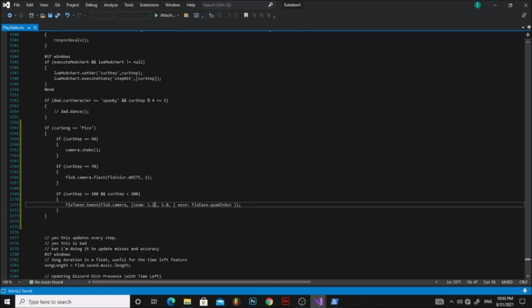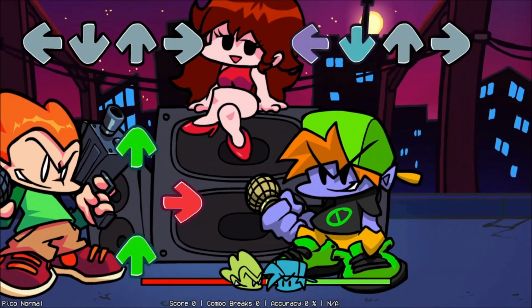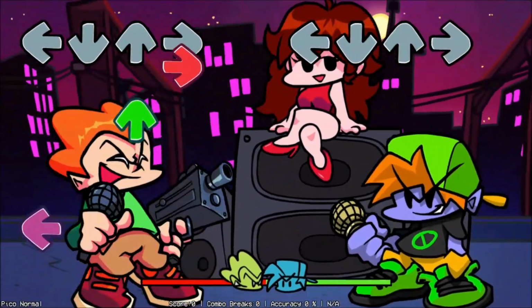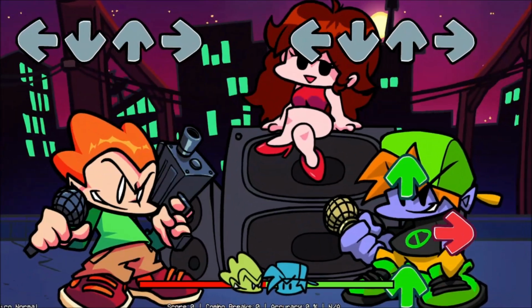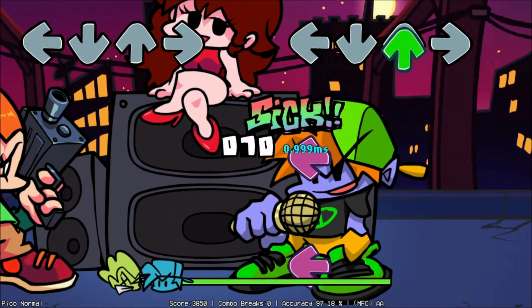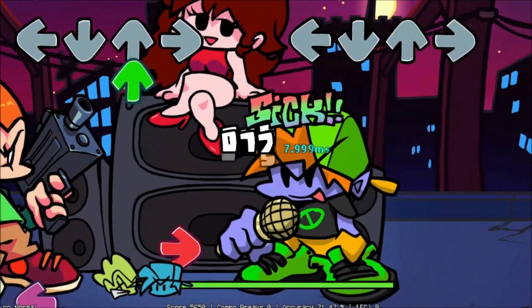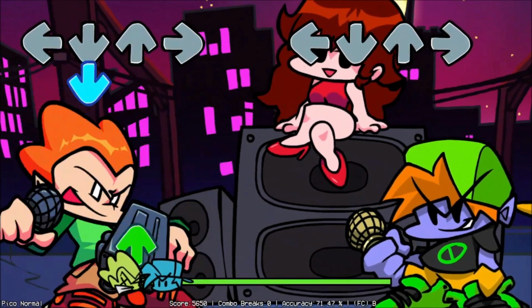Let's test to see if it all works. First it will shake. Then it will flash. Then it will zoom in. And now it will zoom out.